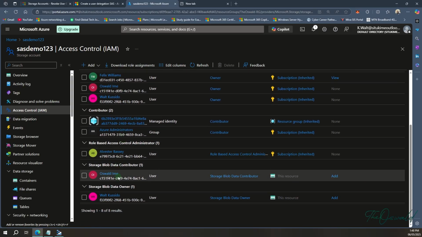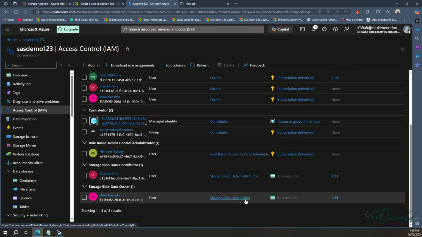Then we can come down here, and this is the row that allows you to handle the data. You can just say, okay, I'm removing this row. Once you delete this row, it will invalidate that SAS. You could also revoke the user delegation key itself.